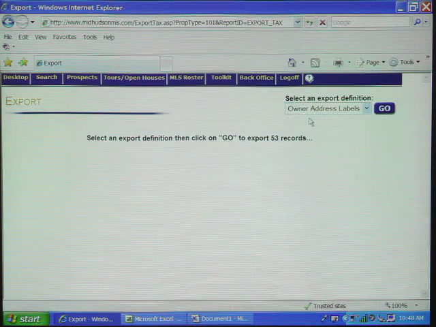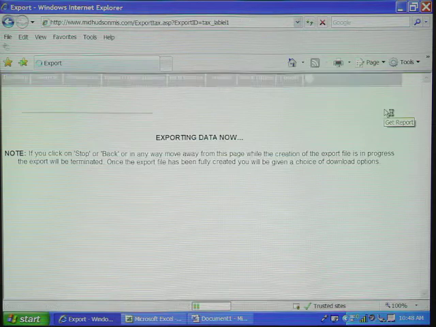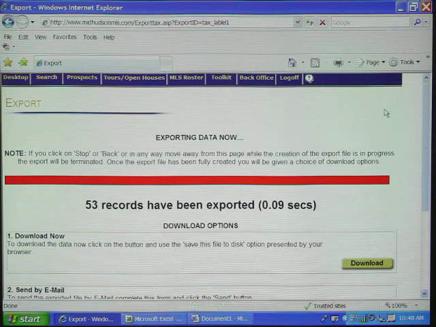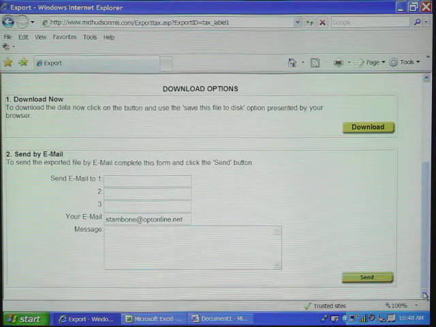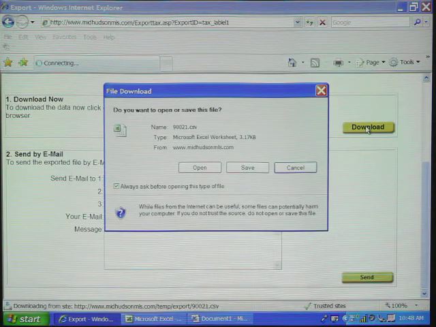So we want owner address labels. Click the Go button, and it gives us two options. We can download in a CSV file or comma delimited file right to our local machine, or we can email the comma delimited file as well. So we're going to download it, and as I click download, you'll notice that it names the file CSV for comma delimited, and it's a Microsoft worksheet type.